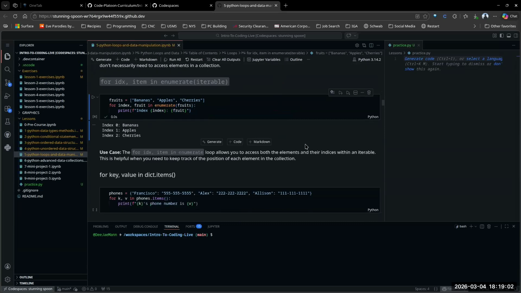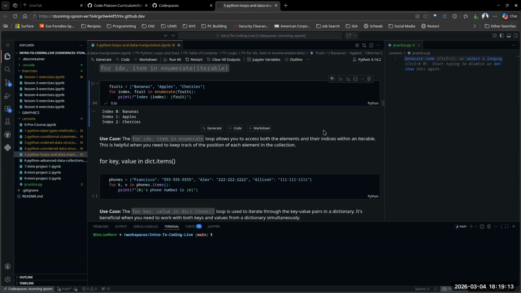So use cases is that's when we want to have both the actual index number and our item, depending on what we want to do with that. And it does happen from time to time.